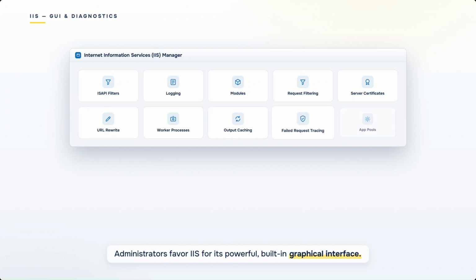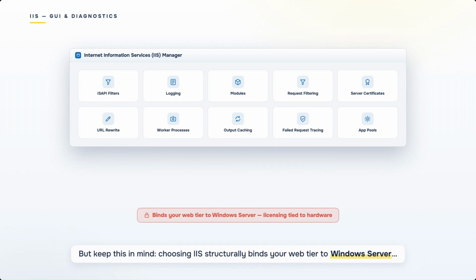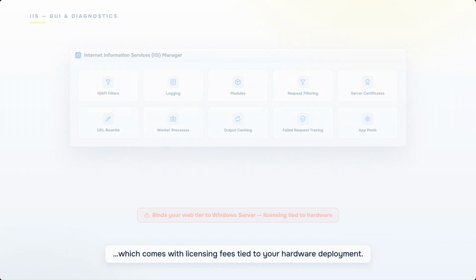authentication. Administrators favor IIS because of its powerful, built-in graphical user interface. Instead of editing raw configuration files, you manage your extensions, request routing, and application pools visually. IIS also provides robust enterprise-grade diagnostic tools such as failed request tracing and real-time data monitoring. However, keep in mind that choosing IIS structurally binds your 1C web tier to Windows Server, which comes with licensing fees tied to your hardware deployment.